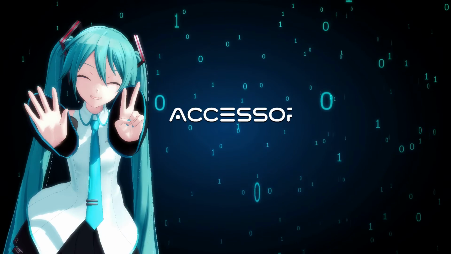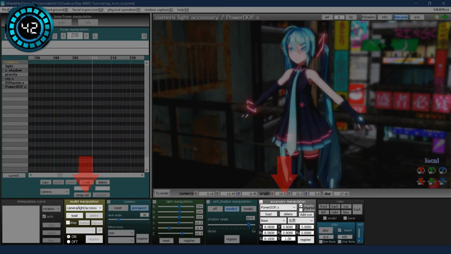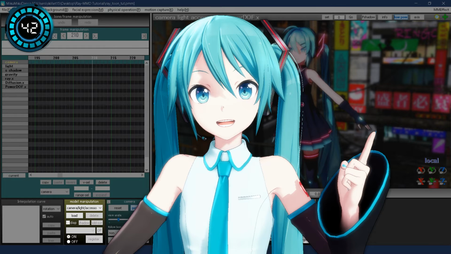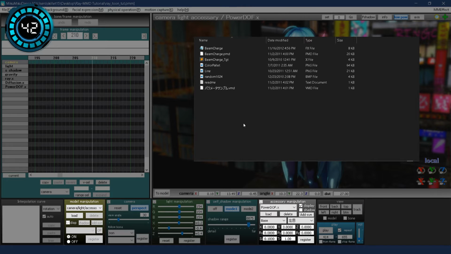7. Accessory and model manipulation. The last category of effects that we'll discuss are effects that use accessory and model manipulation. To use these effects, you need to first load the effect in AM, then load its controller in MM. Similar to effects that use AM only, you just have to play around with the values until you get the desired result. But some of these effects have presets that you can simply load. You'll know if there's one if you find a VMD file inside the effects folder.